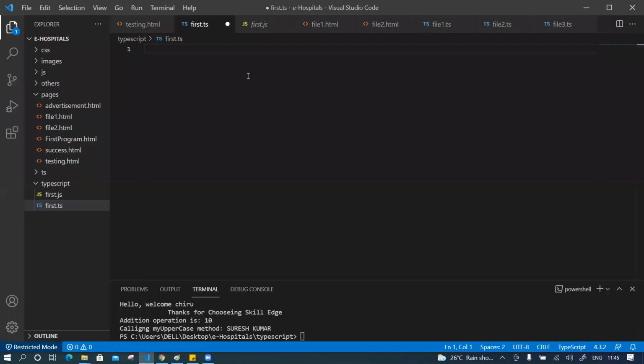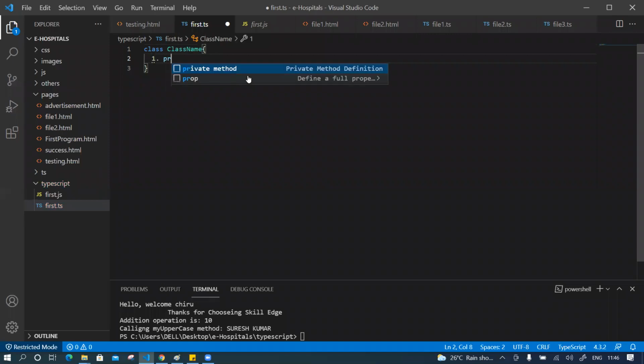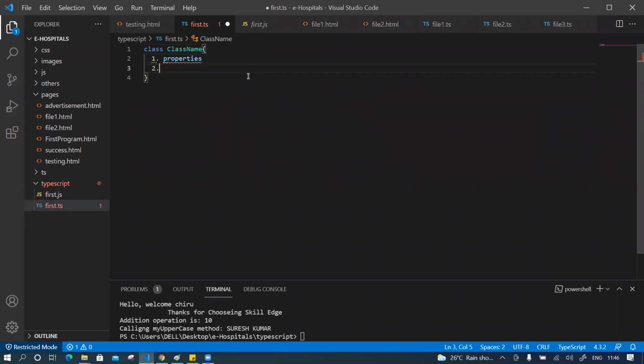Okay, fine. So what we have to do? Now we will create one simple class. I'm writing normal things. First, the class name, we will open. First we will write the properties, second the constructor, third the methods. Once the class is complete, what we have to do? We have to use object creation.